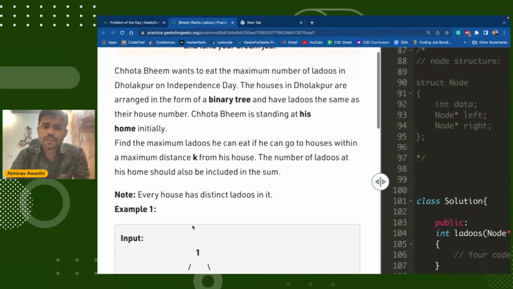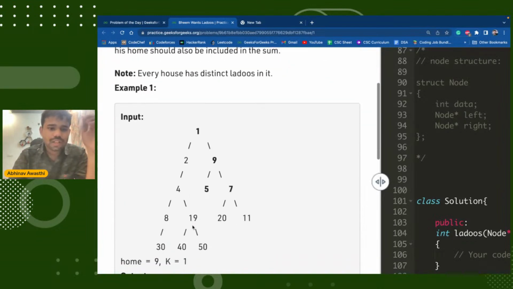Bheem can go at a maximum distance k from his house. So you have to tell what is the maximum number of ladoos he can get if he can go to the houses within a maximum distance k. So let's take a tree that is given to us.